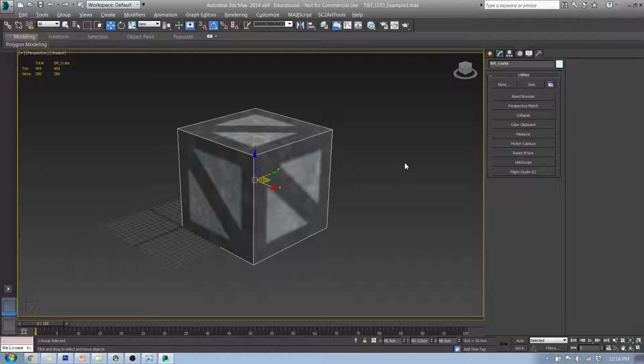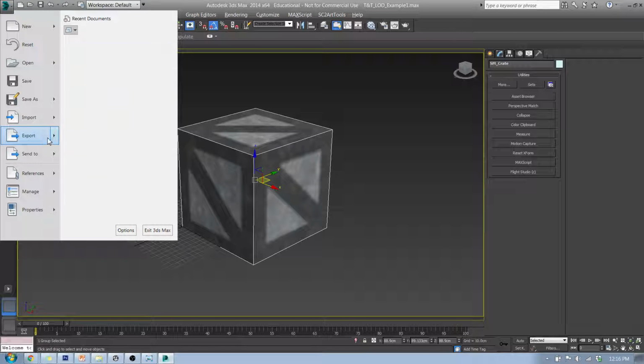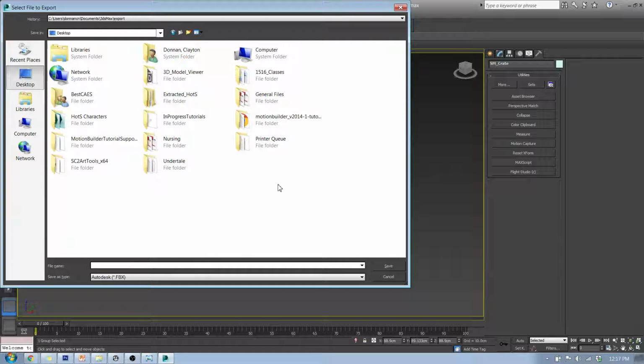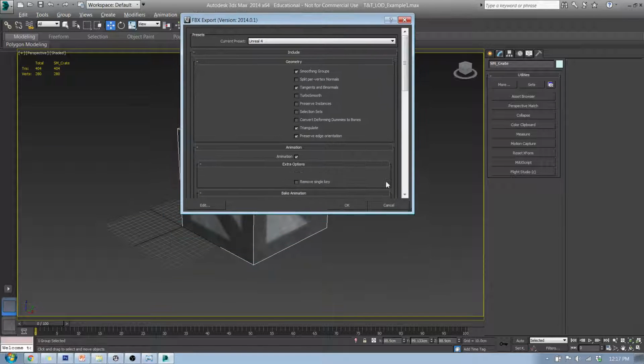So we have the group selected. You notice it's a group because it's highlighted or bolded up here. So I can go to File up here, Export, and I'm going to just put it on my desktop for now. So I'm going to save it as a FBX, okay, and then I'm going to call this SM_crate. Hit save.